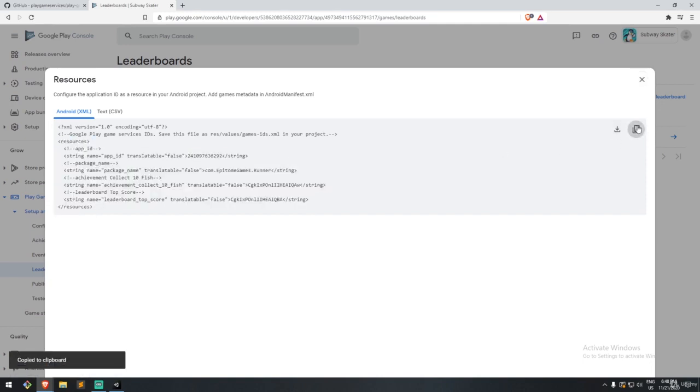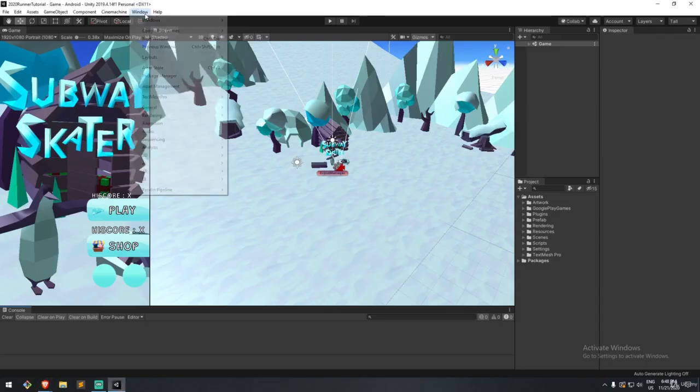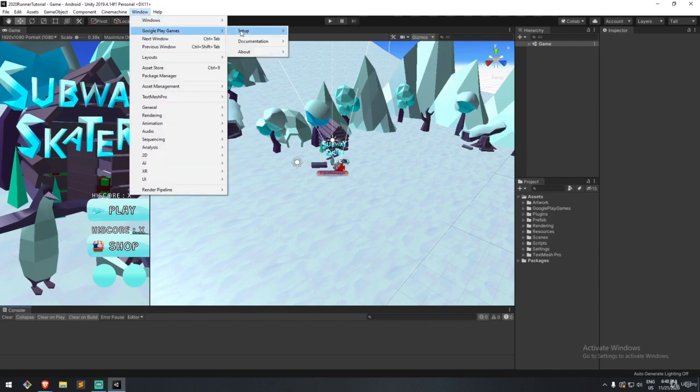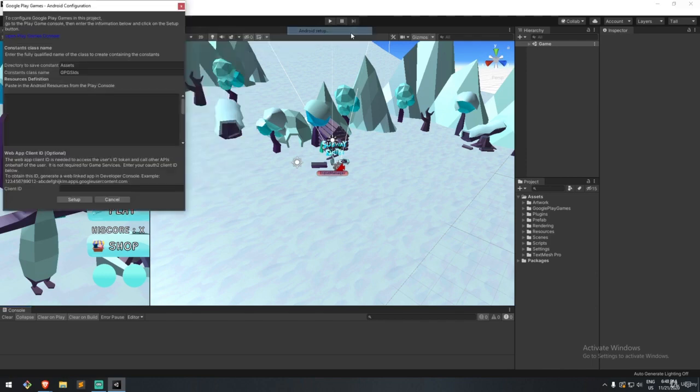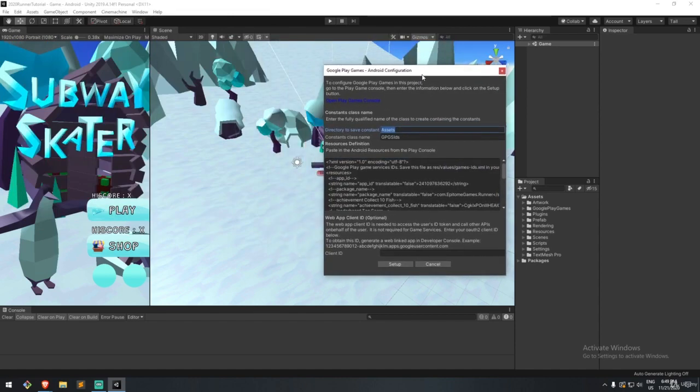So with it copied to my clipboard, we're going to go back to the game, under Window, Google Play Games, Setup, Android Setup, and we'll just paste it in here. This will generate a class called GPGSIds. If you'd like, you can also change that. That's not a problem. But do know that by default, it's called this over here, and it's going to be stored under the asset folder. So it will just be somewhere in our folder here. We can probably move it around right afterward. So our code is in here.